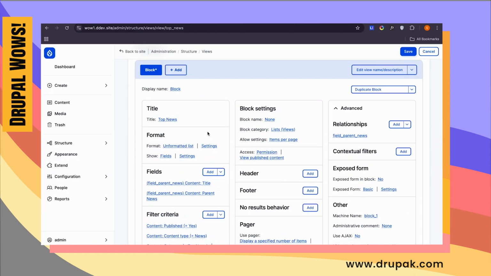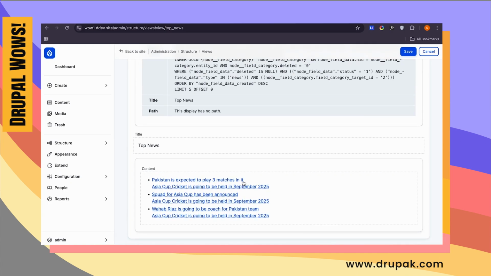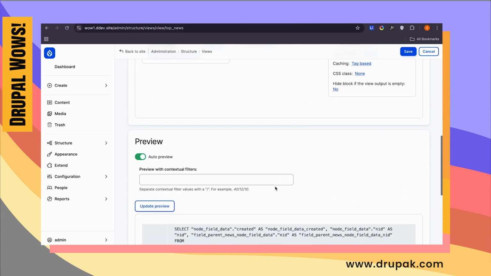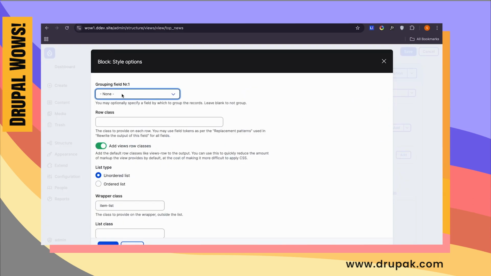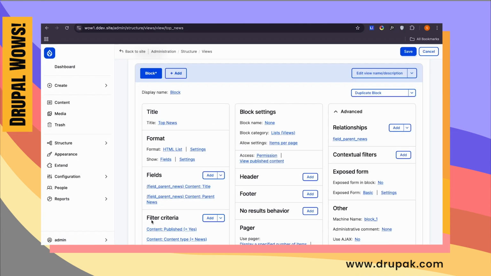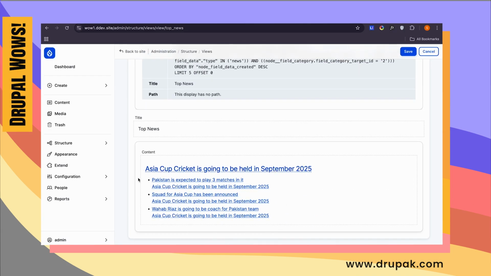And now there is a powerful feature in views which is known as grouping. By the way, let us make it HTML list also. Okay. So here all the news are now being shown, but we need to group on this Asia Cup, because these are the common ones. So to make it group with this, we'll click on the HTML list settings. In the group field settings, we'll use the parent news and apply. So now you can see all of this content is being grouped by the main news, the parent news.